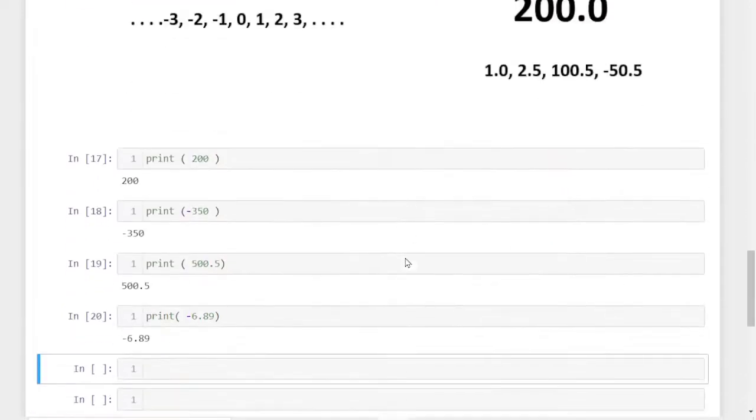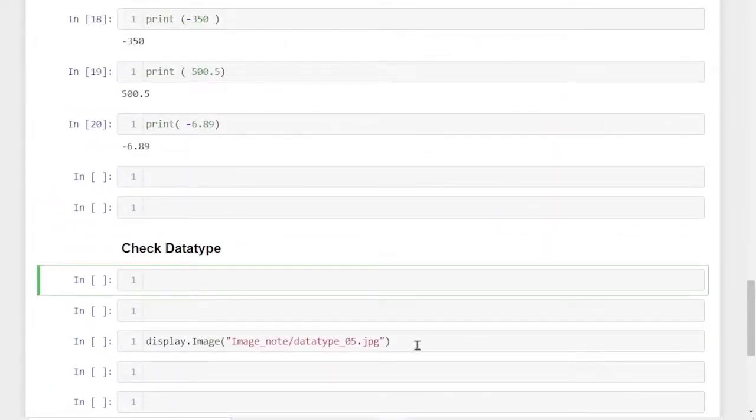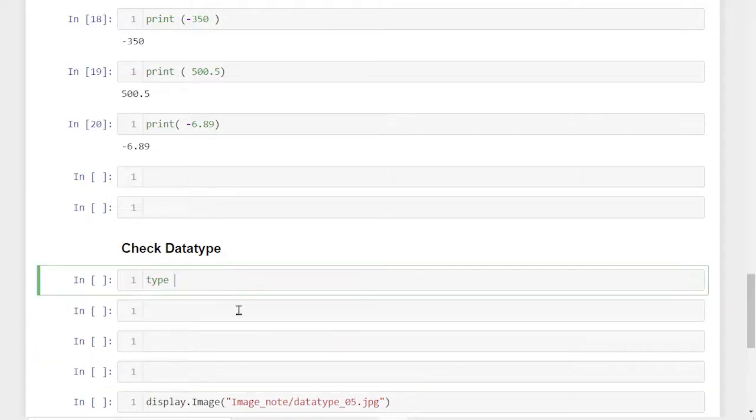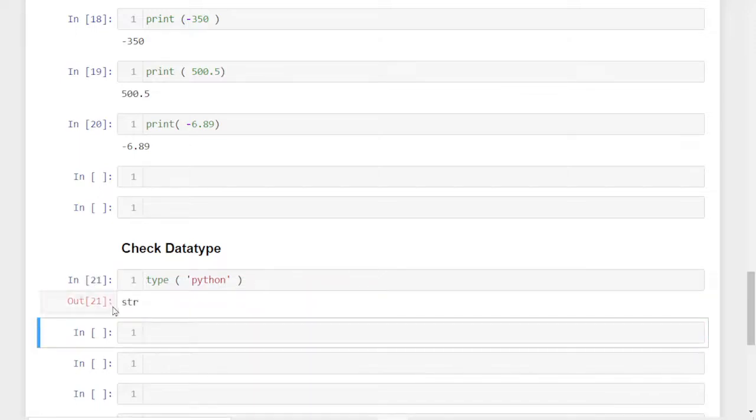Now next we will see how to check the data type. For example, I have a data type here, Python. So how to check that data type? The command is actually type. Type is a short form for data type. Type and open the parenthesis, and within the parenthesis we will give whatever we want to check. For example, I am giving a string, Python, just a string, and I'm running this code. What will it give? It will give str. That means this is a string.